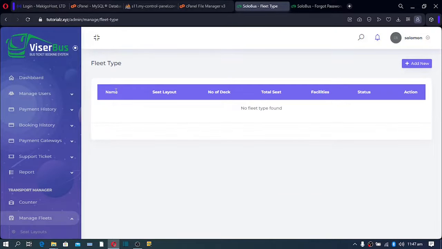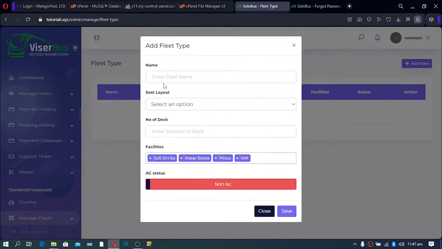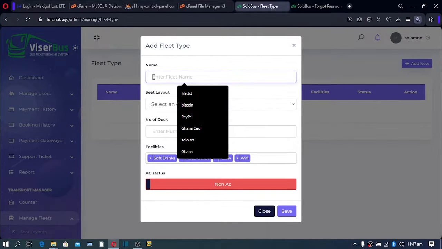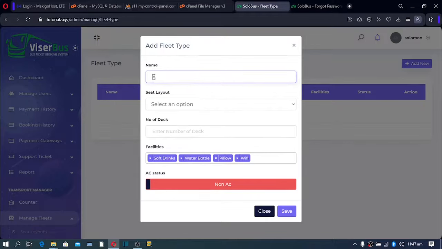Now, here you'll be able to enter your vehicle name, seat layout, number of decks, total seats, facilities, and then status. Before that, just enter your fleet name here. So if it's an AC, let's say this car is an AC car, so just say AC car or metro car. Just enter your fleet name there, maybe metro. Give it a seat type or seat layout. It's a 2 by 2. We have number of decks, 1 deck.